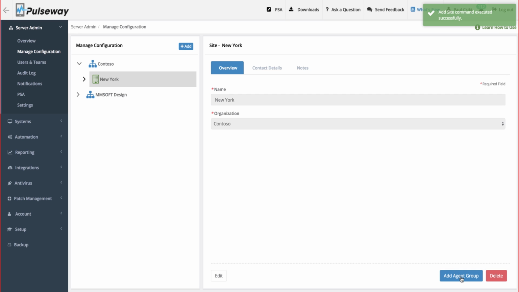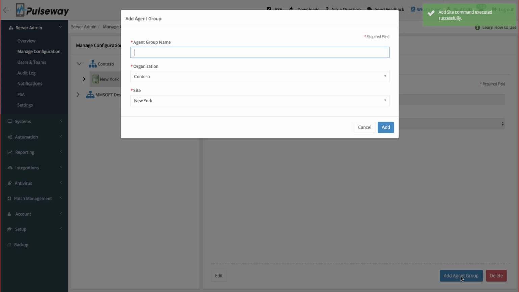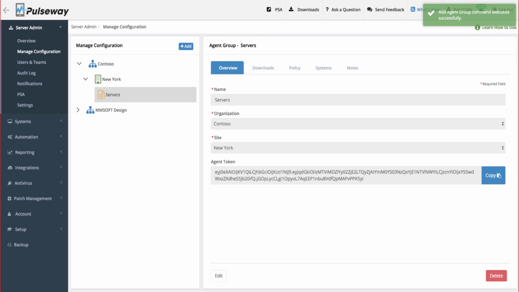In New York, you might have different types of systems that might need to be in different groups. So for example, we have some critical servers. Let's create an agent group for them.